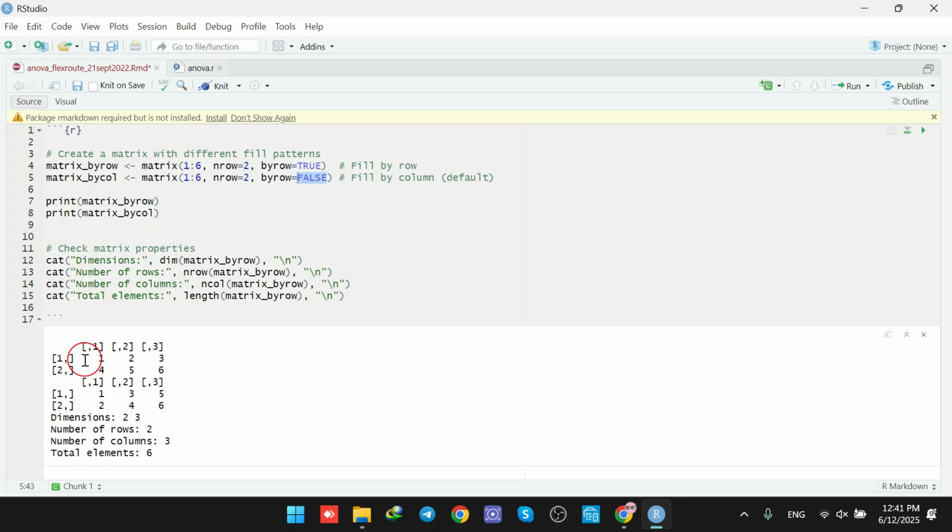When I look at the output, the first matrix, which is the by row version, has the numbers 1, 2, 3, 4, 5, 6. So it will increment by row. So in the first row I have 1, then 2, then 3, and in the next row I will have 4, 5, and 6. But when I fill them by column, it means that 1 is the first element, then 2 is in the same column but the next row. Then I have numbers 3 and 4, 5, and 6.